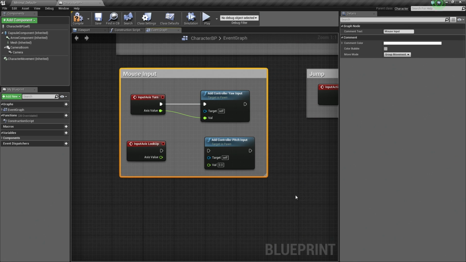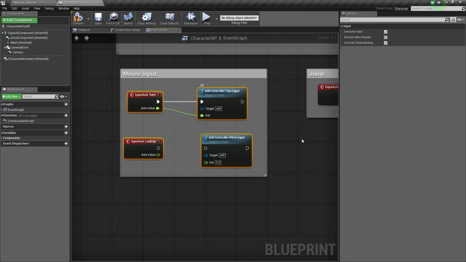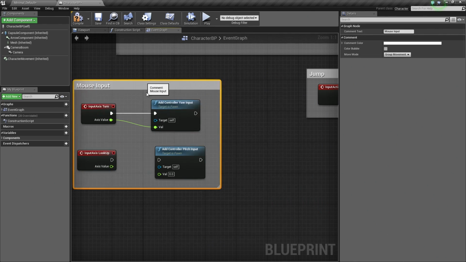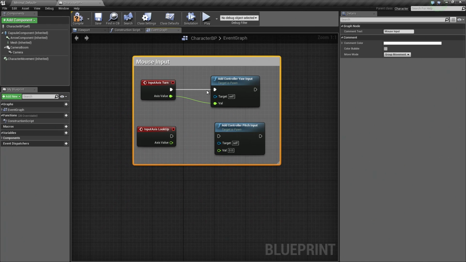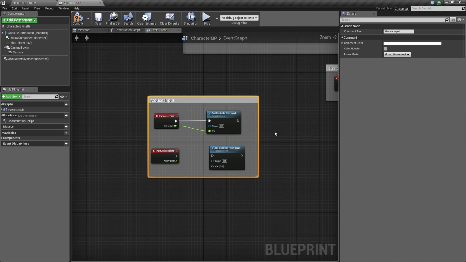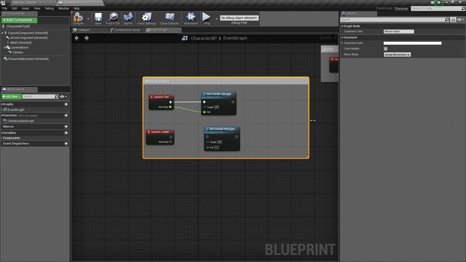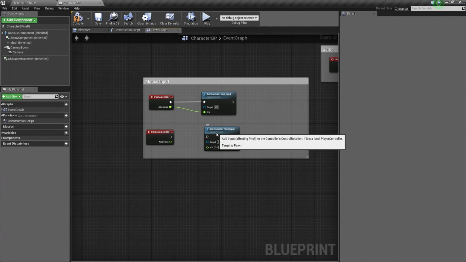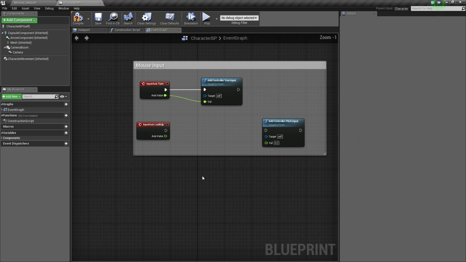One other thing to mention really quickly, with comments, this is pretty handy. You can move a comment block so you don't have to actually select all nodes and then move the nodes. With comments, you can move them as a single unit like this. So that's kind of handy as well as making comments. So I'm going to move this down just a little bit, give us a little bit more room. Going to stretch out our comment block just a little bit and move this add controller pitch input over just a little bit.